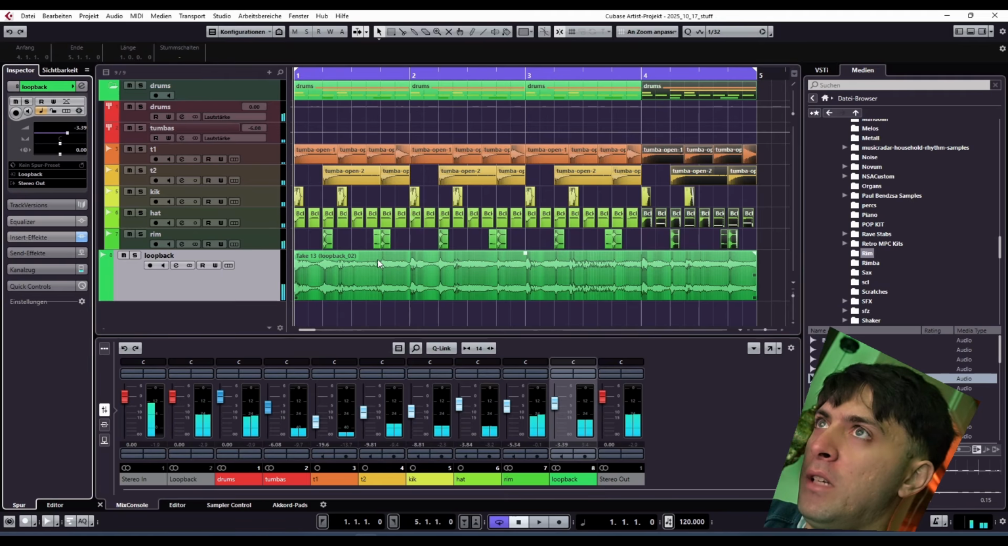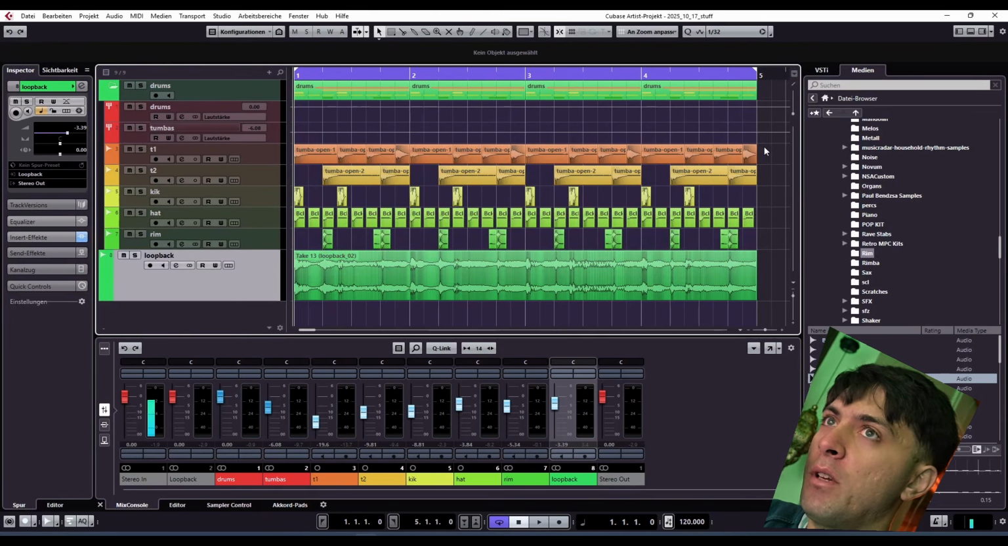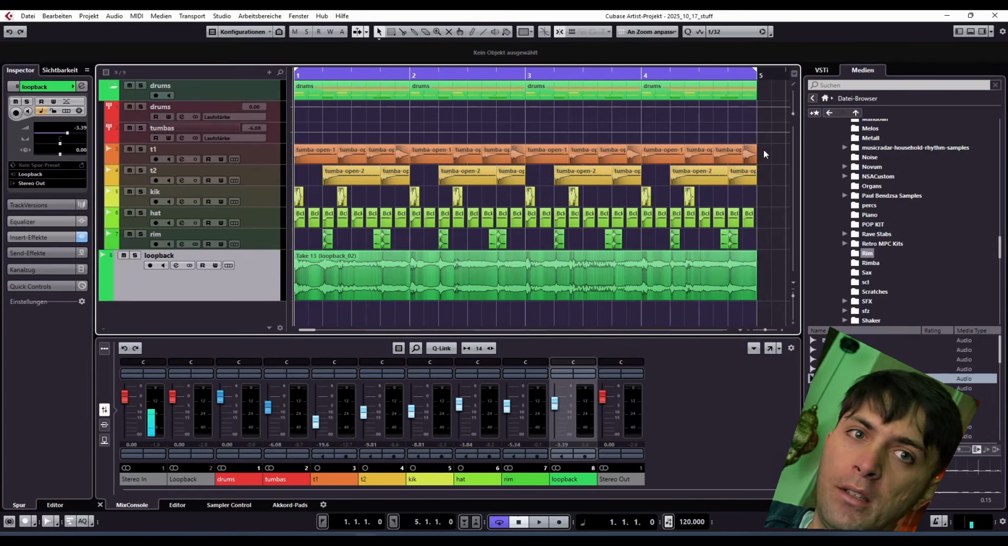Actually a really cool beat that I made in this ancient ass DAW. Yeah, then that's how you can use loopback interfaces to get around the fact that you don't have Bitwig, if that is the case.